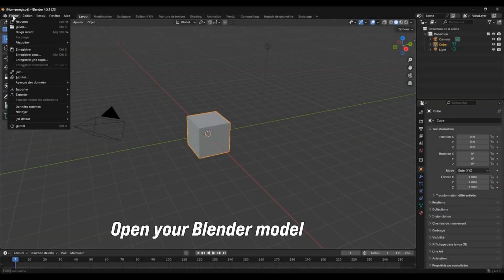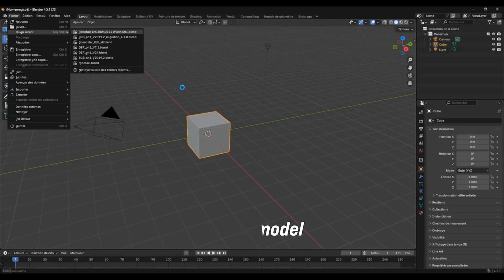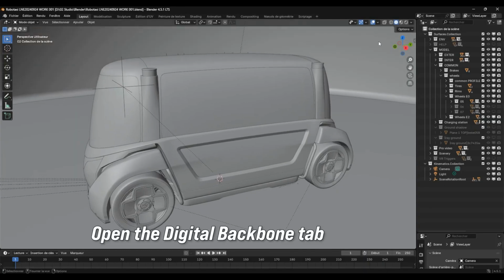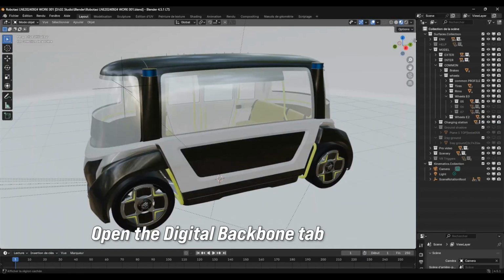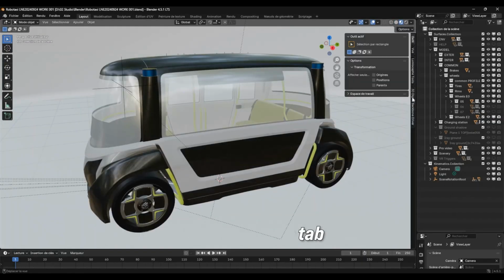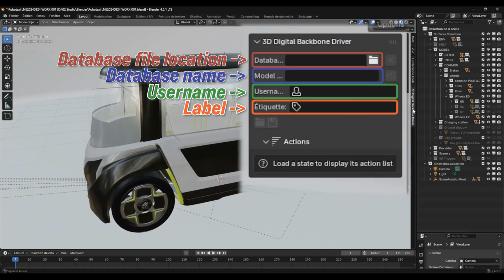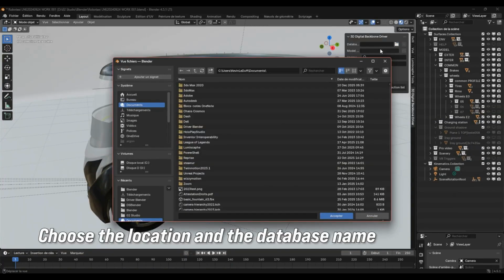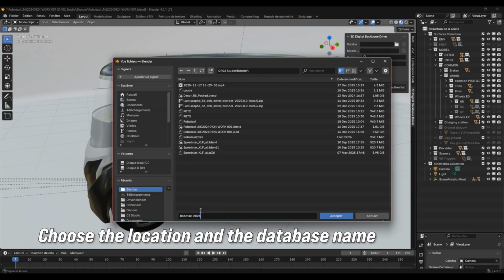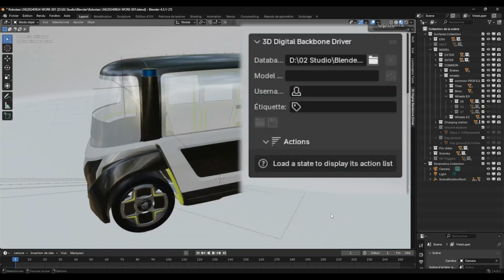Now let's begin by opening a 3D model, a blend file. Then I'm going to open the add-on and explain how it works. As you can see, the add-on consists of 4 different fields. To begin with, let's choose the database location and the digital backbone database name.